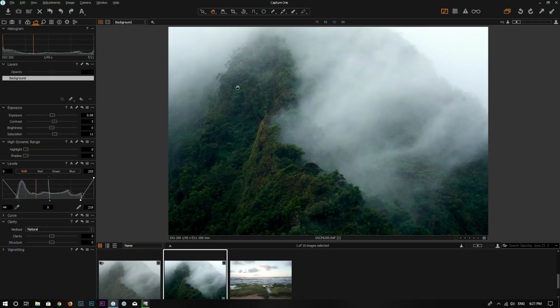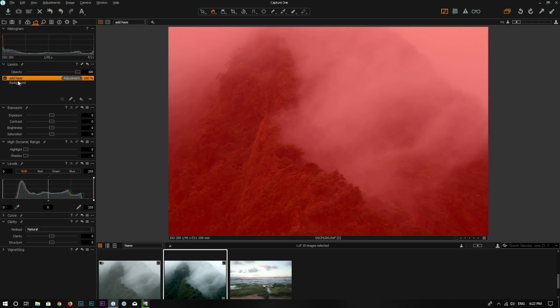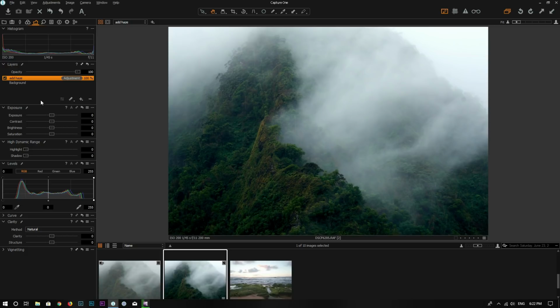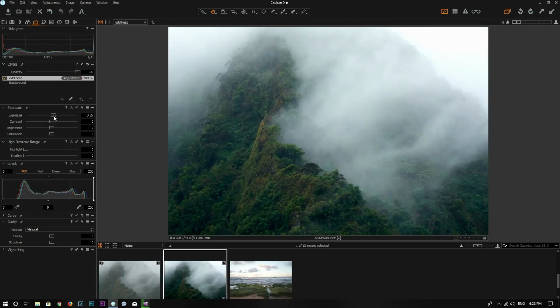Now, let's say you have a photo like this and you want to add haze or add fog and mist into your photo. It's also very easy to do. Let me just create a new layer and let's call the layer add haze. And I'm going to fill the mask, and press M to show what's selected. So everything is selected in the current layer. Now, what I can do is remember how to reproduce haze. Basically, I want the exposure to be a little bit bright, and then less contrast, less saturation.